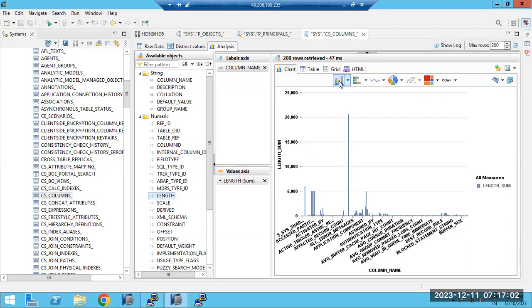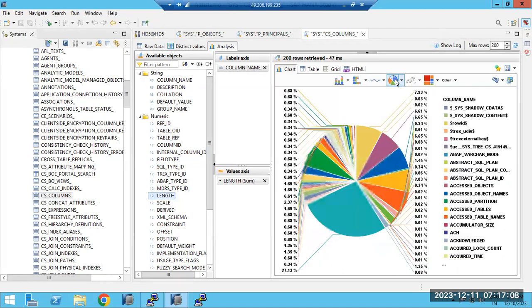Not only this graph here. You want to check in this graph, or line charts, or pie charts. So like this, whatever table data you have, we can do the analysis. We can do the analysis as well.